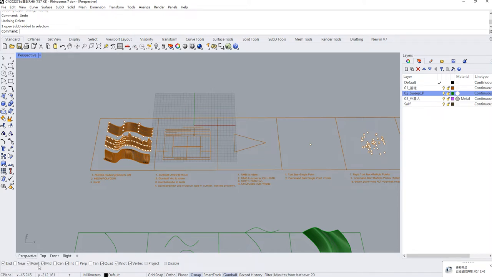And for Object Snap, it will help us to snap certain points and certain location. So we are going to check endpoint, point, midpoint, intersection point, quad point, not vertex. So make sure you have checked all these things. Okay. So here is the basic about Rhino system.